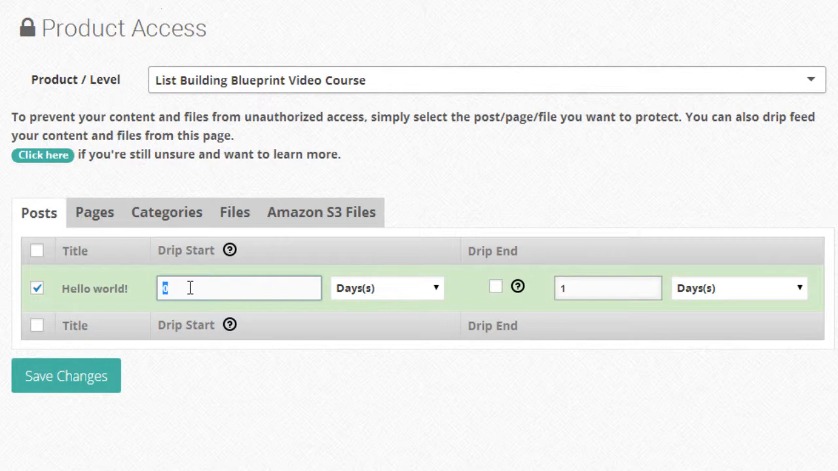Now, if I put a number one, that means that one day after the day that they sign up, they will get access to this particular post. Or if we do 1 week, what this means is 1 week after they sign up for this particular product, this particular post will appear. Now, this is what drip end means.